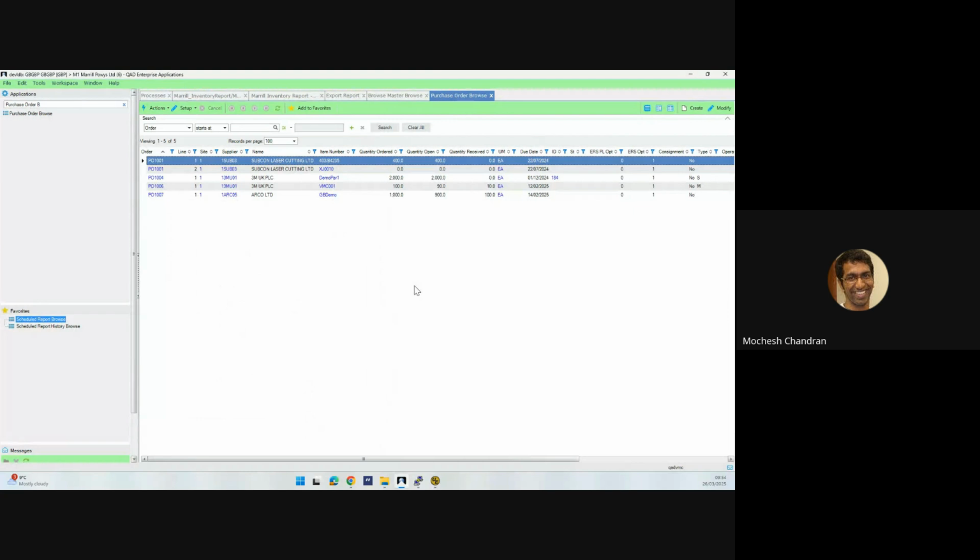I can add it to favorites. Okay, so it's added here. So this browse now has the change I made. I can also go to actions and there's an option for report. If I run it as a report, what it does is it keeps this layout and generates a report format of it.